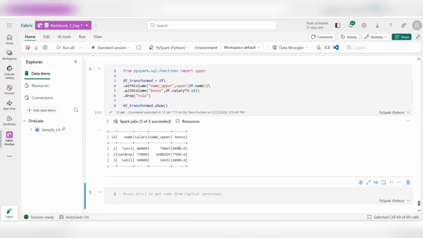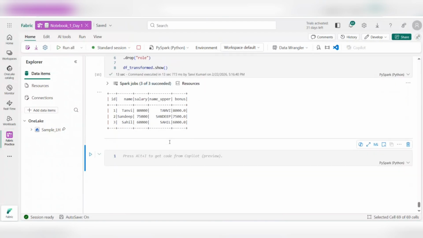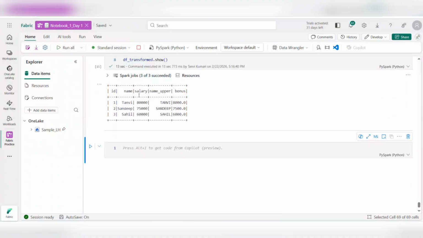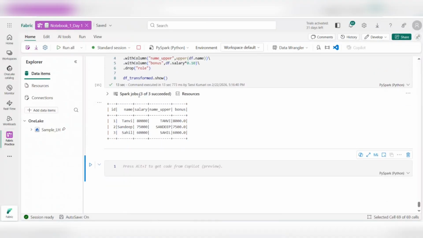Here you can see this is the column name_upper, which we have added as a new column, and bonus, which we have added as a new column, and we have removed the role column. The upper column has all the names in upper case, and the bonus is 10% of the salary, and we removed the role column when we dropped it. So that's how you can do multiple transformations in a single time.